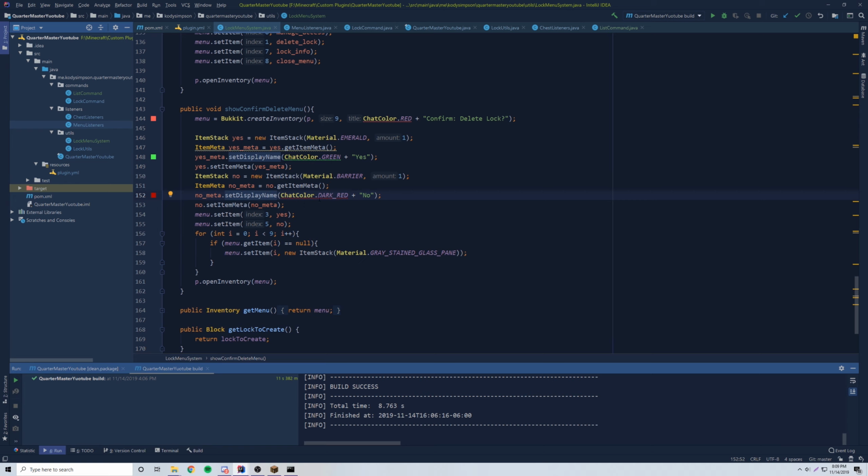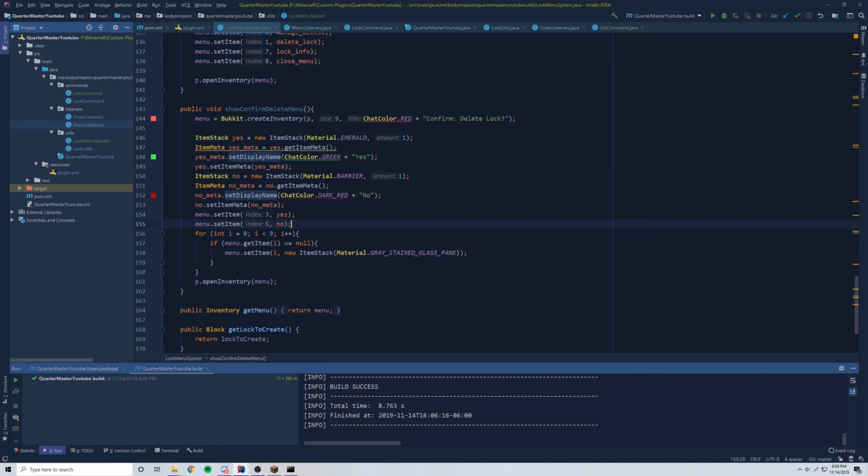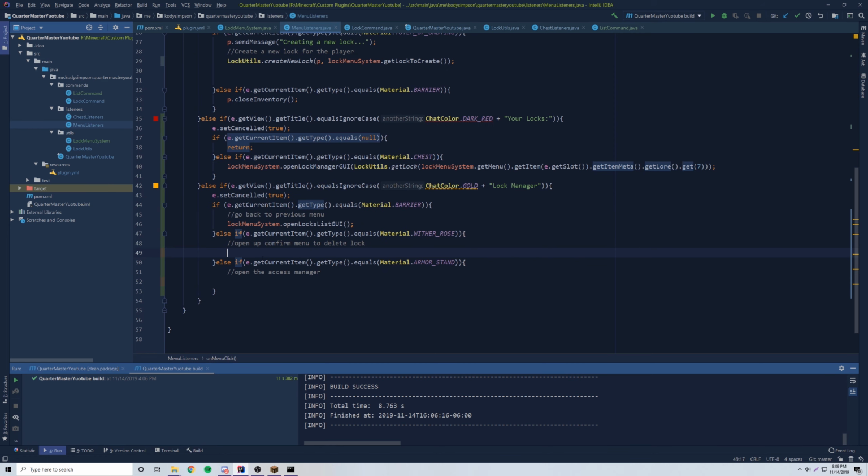They changed their mind. And then this right here is just going to fill all of the other slots with gray stained glass panes so that it just looks better. So I'm going to show you how this looks, but first to do that we need to go back here to menu listeners and actually call it.